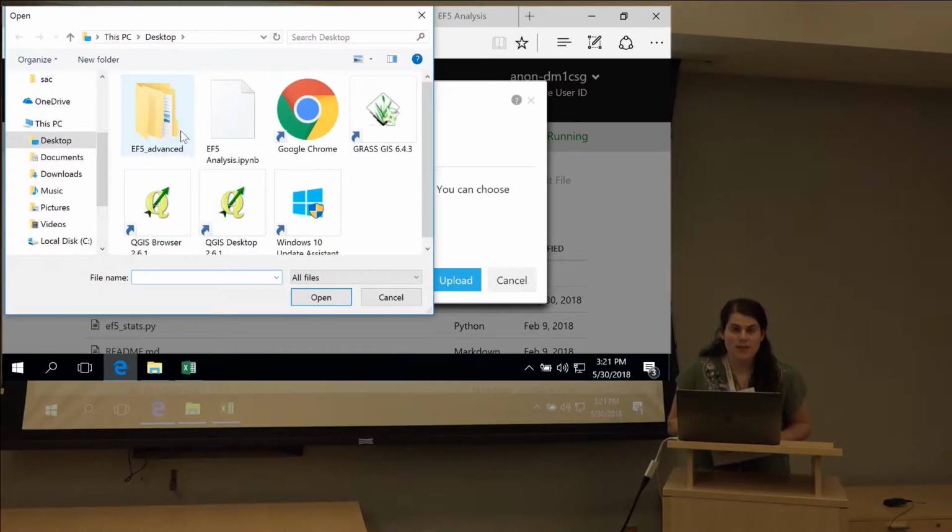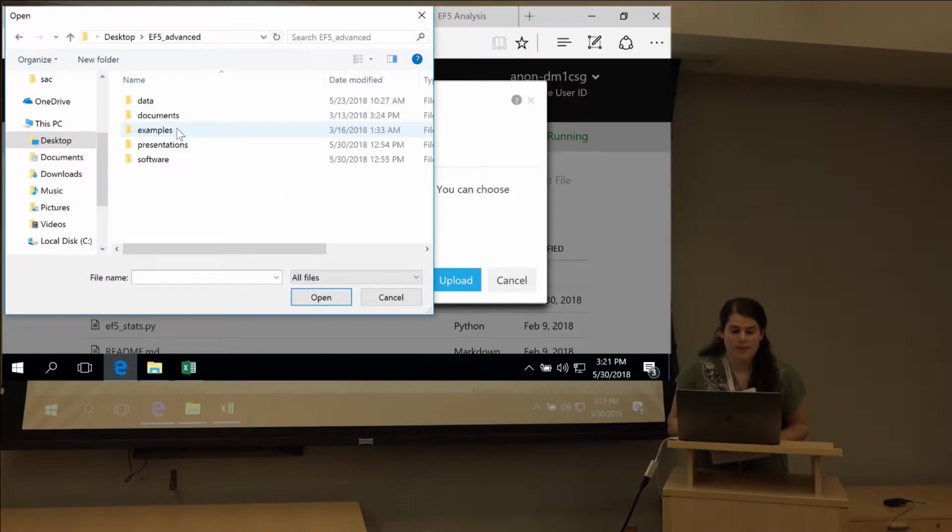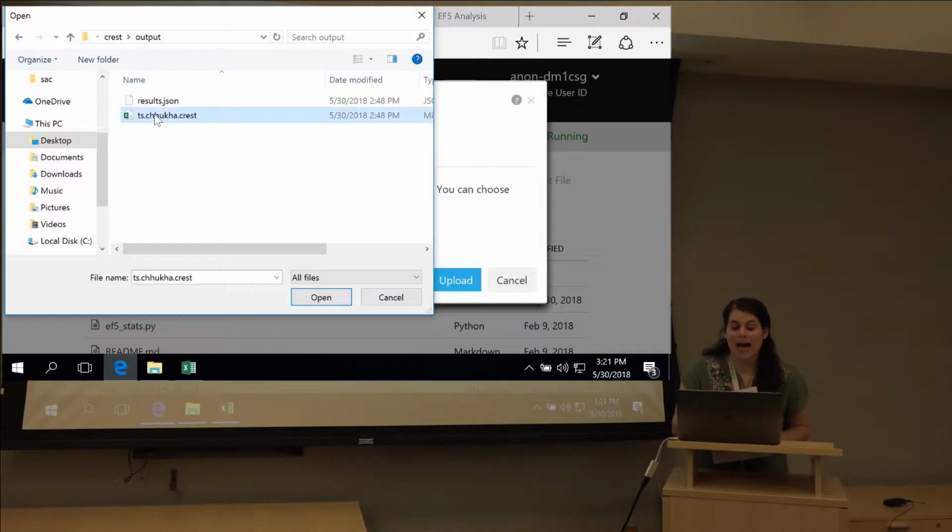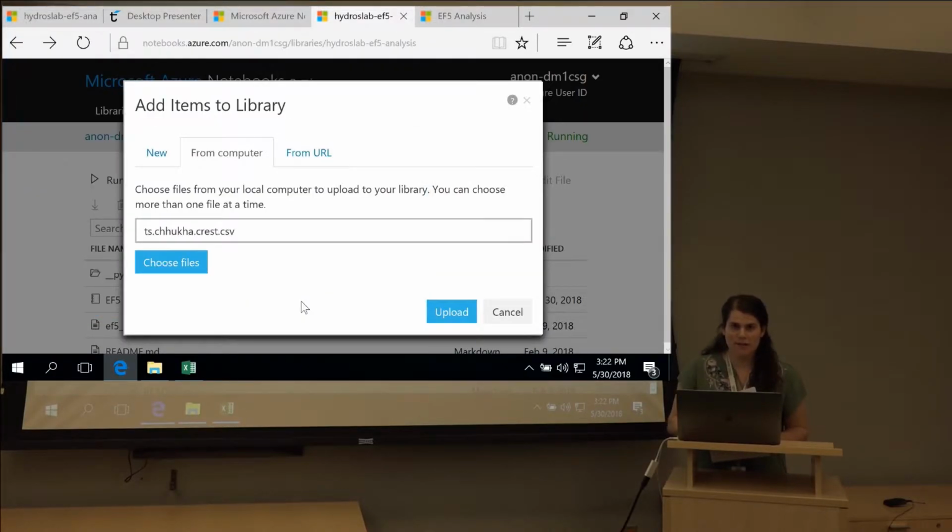We're going to navigate to our EF5 Advanced, Examples, Wang Chu. We're going to go to the Water Balance Models. We're going to go inside CREST, into the Output folder, and we're going to use this time series to see how well the CREST model did. So we're going to go ahead and press Open, and you should see it pop up here, and we'll press Upload.